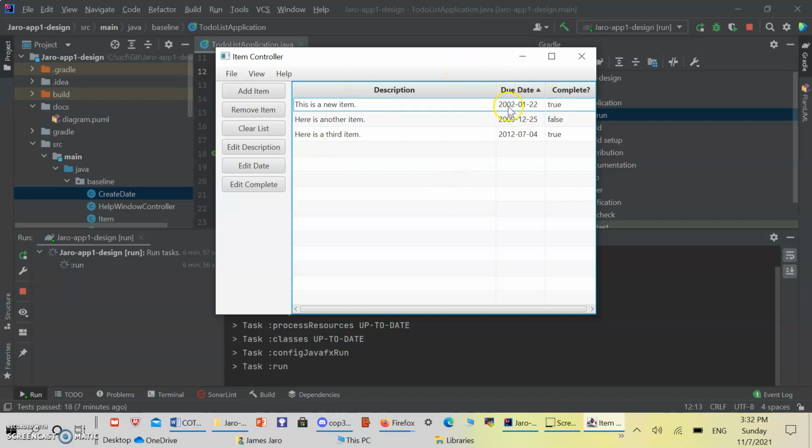As you can see, since 2002 is the smallest year out of all of these, it goes first. If I wanted to order by descending, 2012 would be first because it's the highest, and then everything else is smaller. And that is my program.